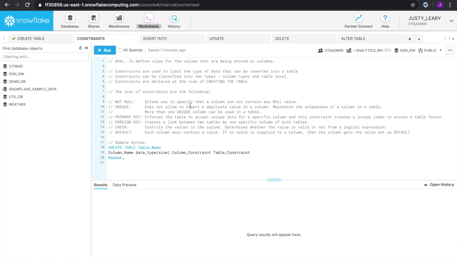Not null: when you use this constraint, it identifies that one specific column cannot be empty when we're inputting information. Unique doesn't allow a duplicate value for that column, and it maintains that uniqueness. The primary key enforces the table to accept that unique data, and it creates a unique index to access the table faster. And our foreign key creates a link between two tables by one specific column.